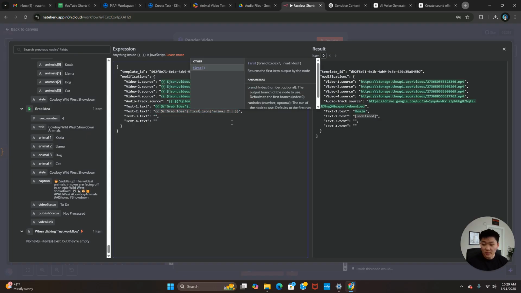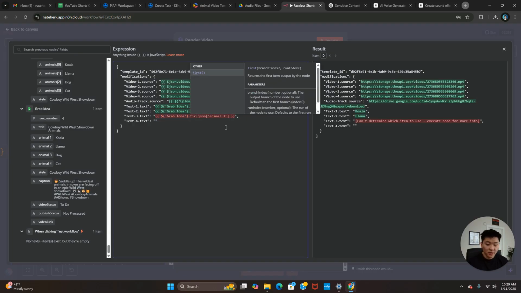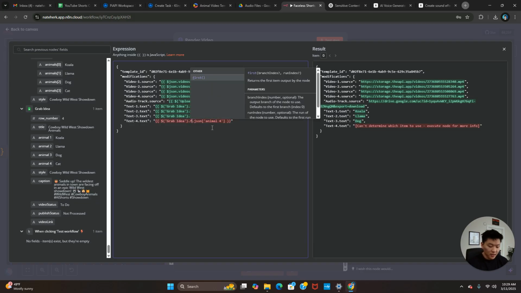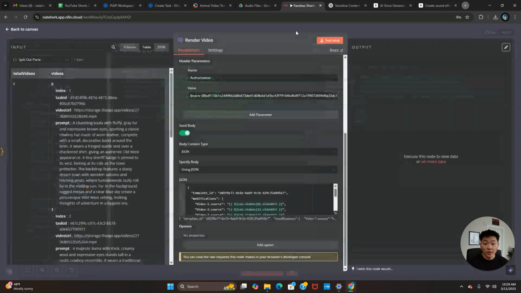The next item is a llama. The third one is a dog. We're just deleting item and typing in first. And the last one is a cat. Deleting item, typing in first with the 2 parentheses. Now we have all of this on the right, which is going to fill in the template in Create-O-Mate.